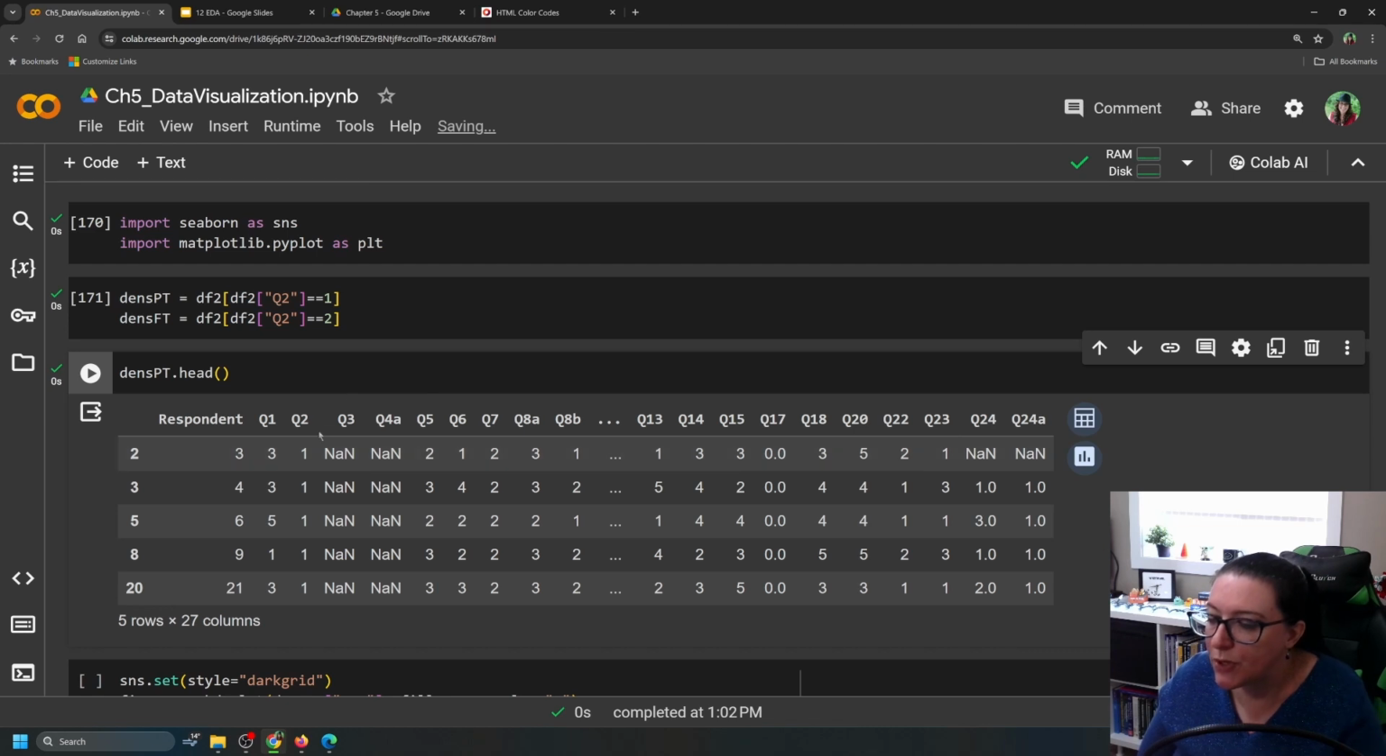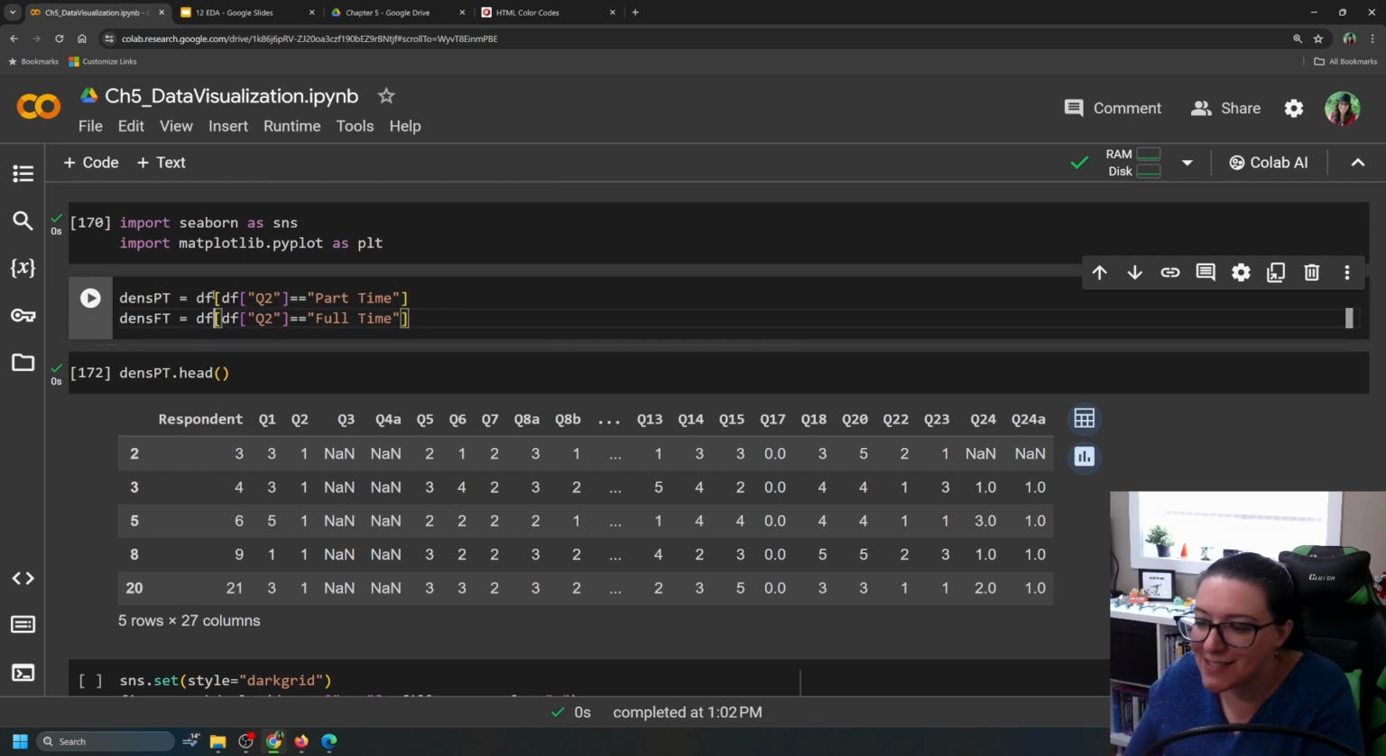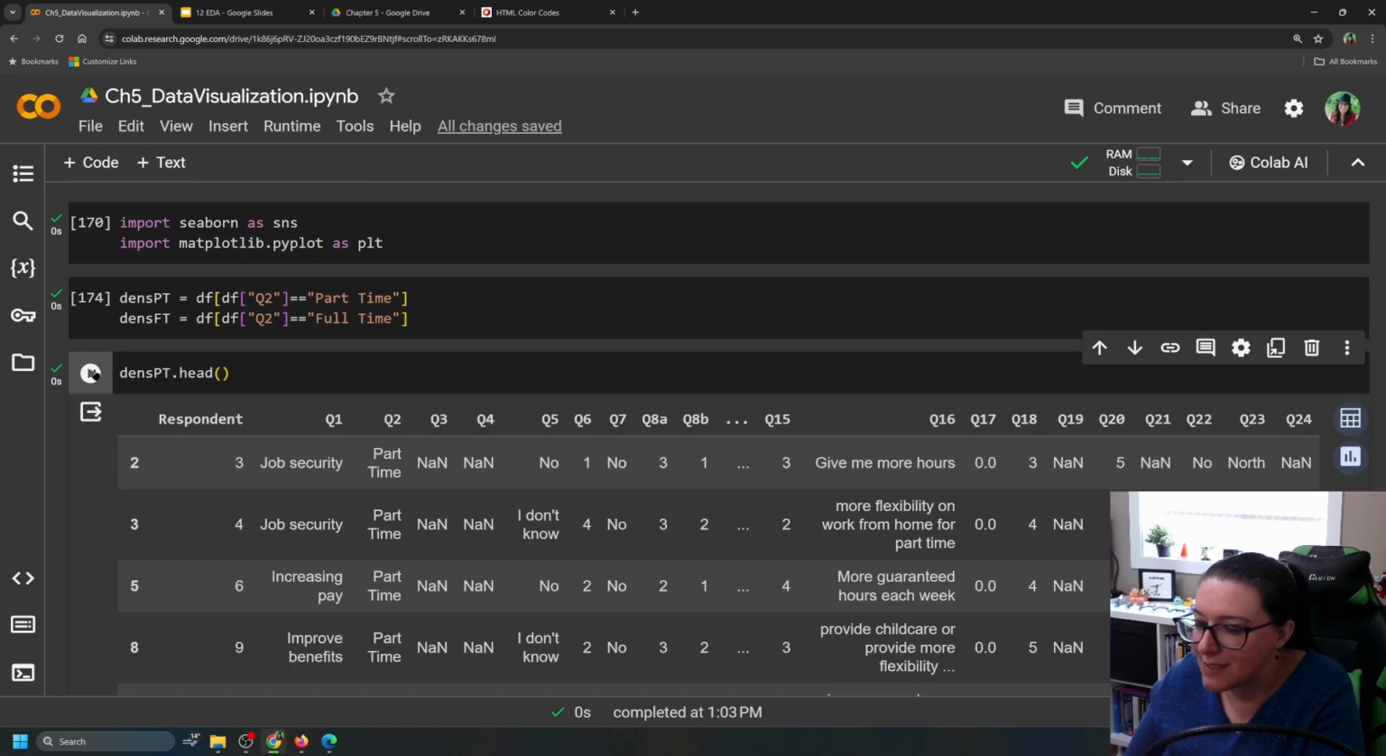And in this case, with the coded data, we have question 2 written as 1 or 2. If instead you use the uncoded data set, where question 1 was equal to part-time, and question 2 is equal to full-time, we could do it this way. Oops, sorry. They got to be the same table. All right, try that again. Okay, and then we could pull this.